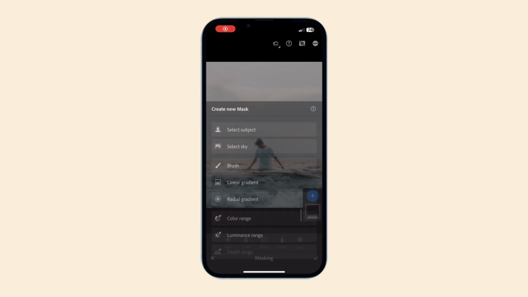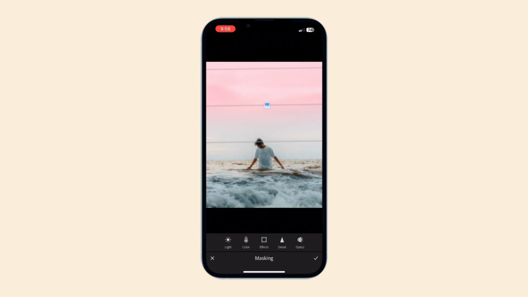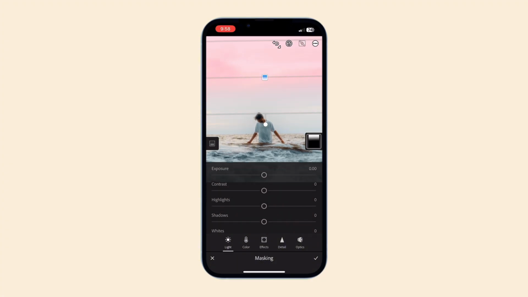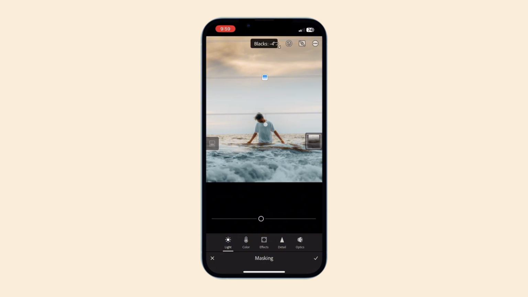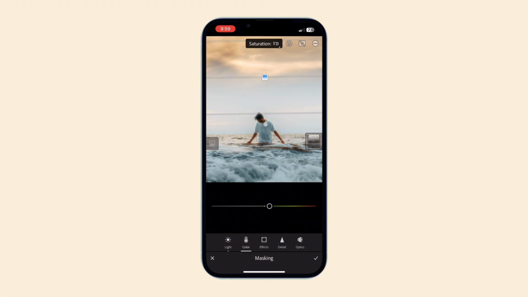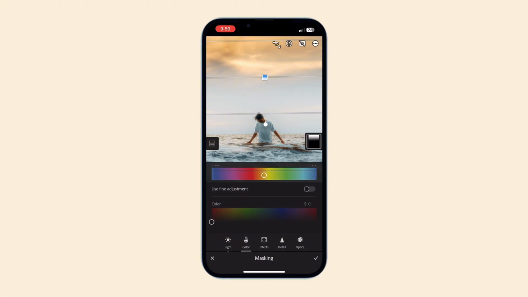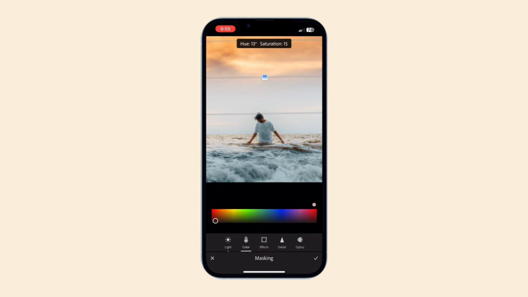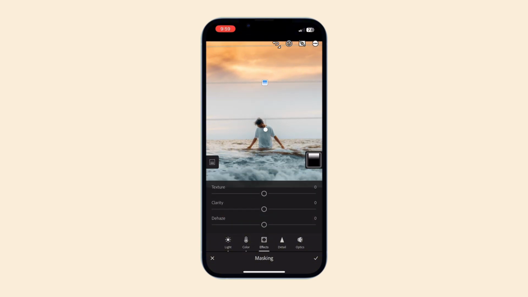Next, I would create one more linear gradient and place it in the sky. I want to make the sky more dramatic, so I would add some darkness by dropping the exposure, highlights and blacks. Then I would increase the whites to make it slightly brighter. Next, I would go to the color tab to add some saturation. Then scroll down and add some warmth here. And finally, go to effects tab and increase the dehaze to make it really dramatic.